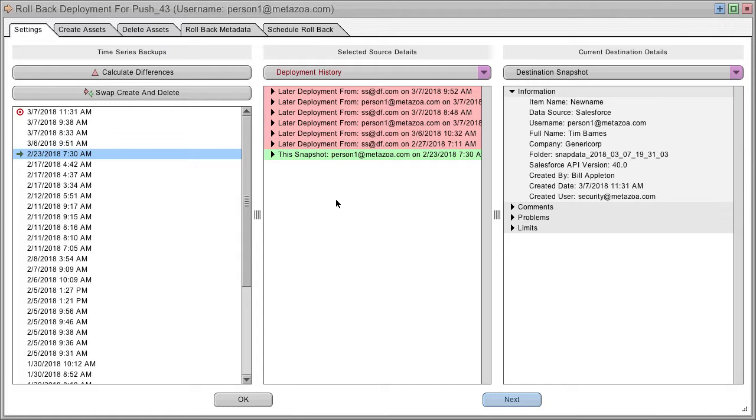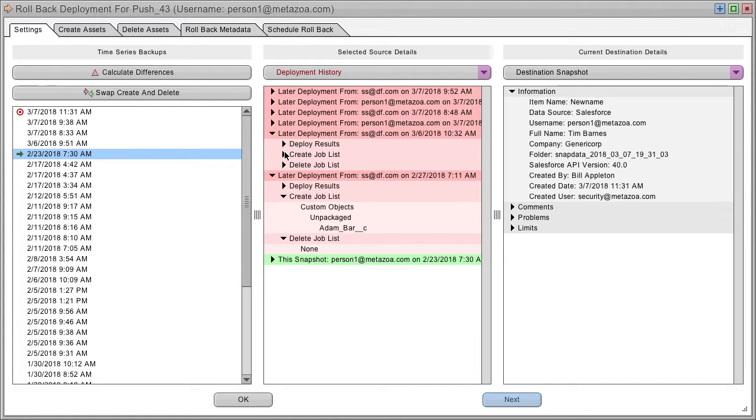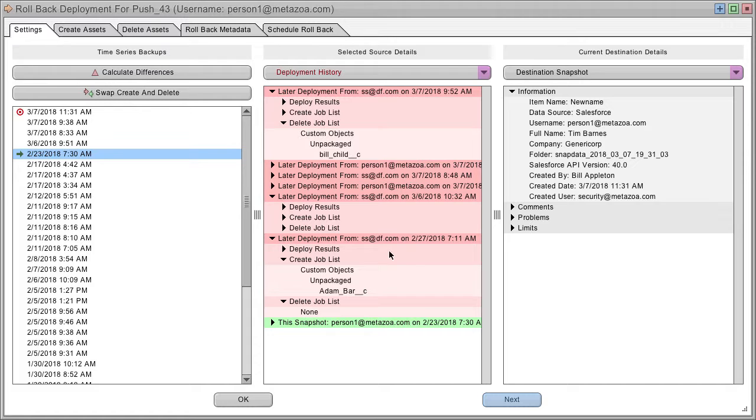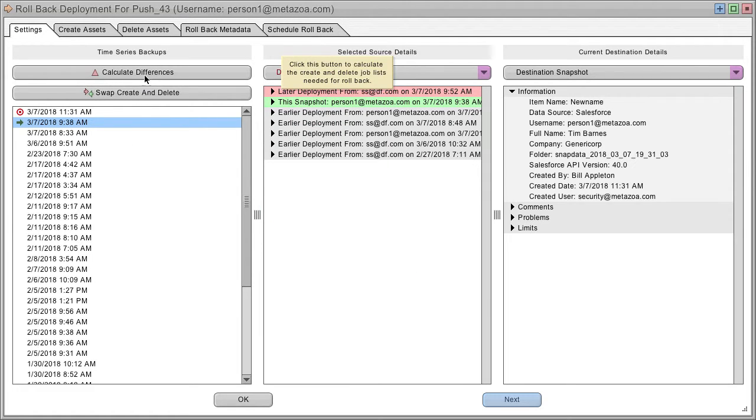So the first thing you need to do is pick the snapshot that you're trying to go back to. And that's pretty easy to do. For example, you can also look at the different job lists that were put forward here and figure out, based on the time, where it is that you want to go back to. By default, you want to go back to just the last snapshot. Then you have two tools up here that are very helpful.